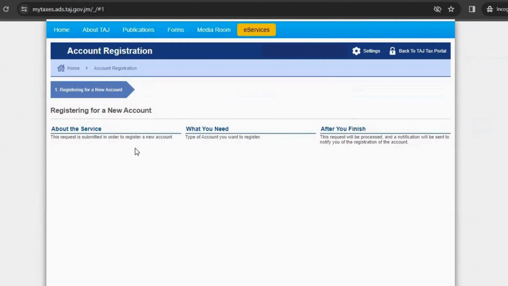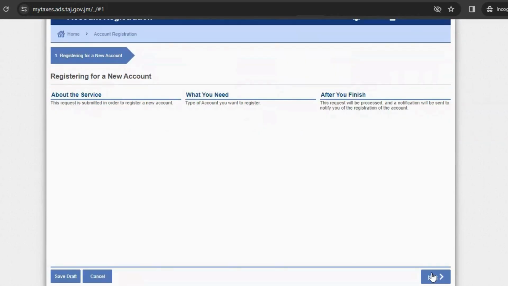Now on this page, it asks us what we want to do. What service do we want to register for? Now we're going to go ahead and read this section here about the service, what you need, and after you finish. This is just the tax office guiding you through what to expect when applying for this account. So we're going to go ahead and click the next button at the bottom of the screen.